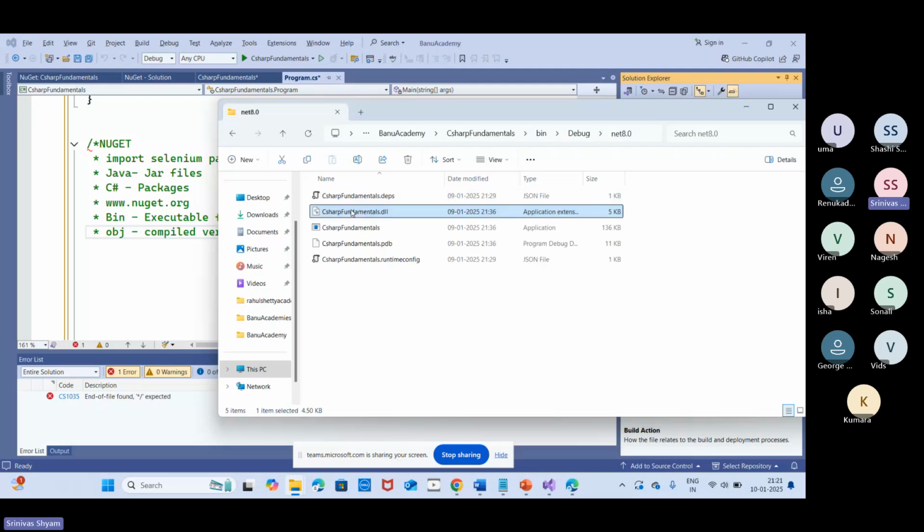No need to worry about this. These are all just executable files.